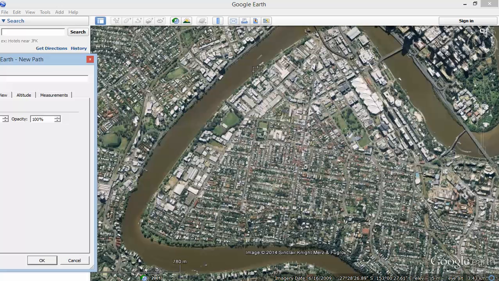So wherever you click, it adds a little point, and then a line will be drawn between that point and the next point where you click, which will be just here. So you just kind of have to have a little bit of a sense about where you're going.